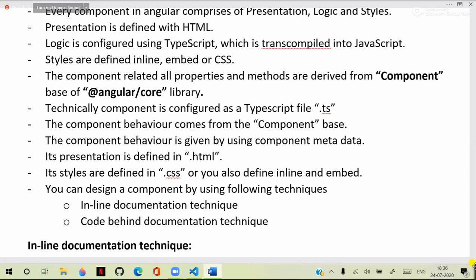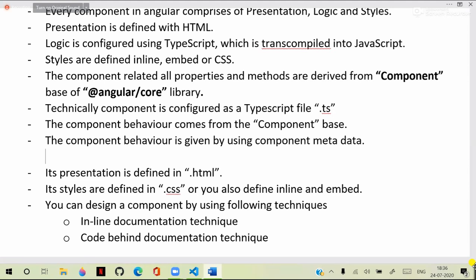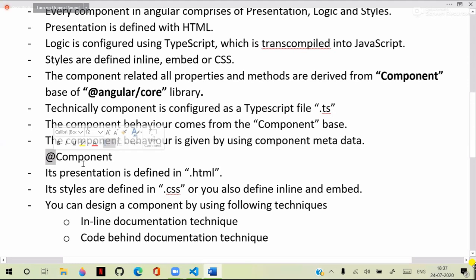So generally, component metadata is defined in this way: @component. That means you are accessing a property of that component. By using @, you can access any property. @ refers to dynamic code. So here we are adding dynamic component code.